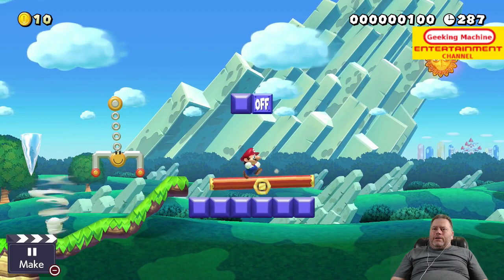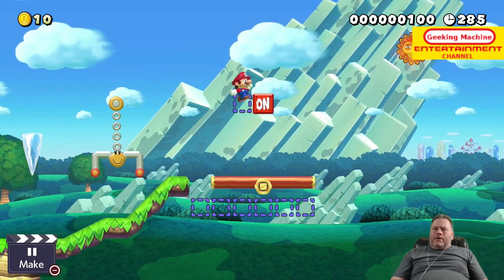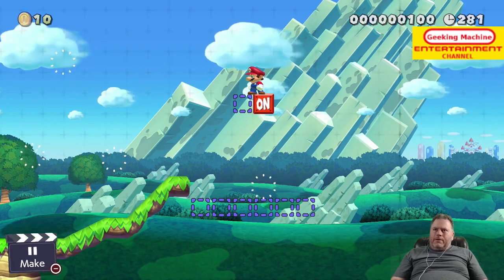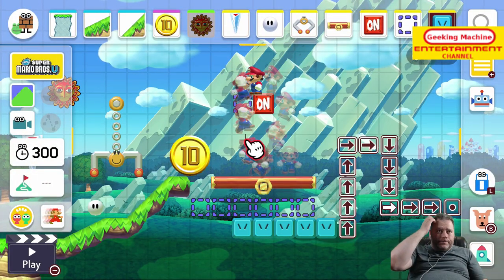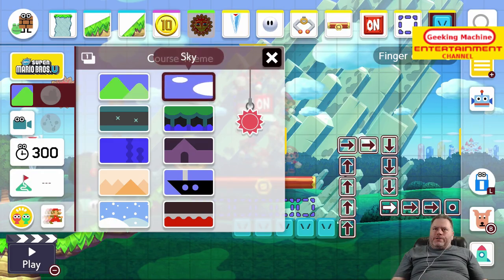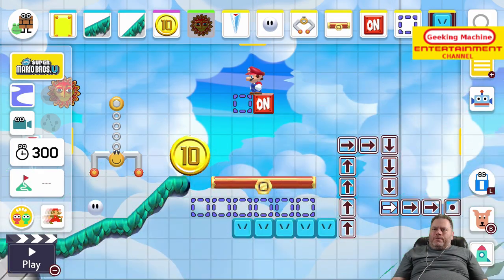So actually, I really like those. I think those are going to bring some pretty cool level elements. The snake blocks, I guess we'll wait and see. Okay, so now let's go and change this to the sky theme.